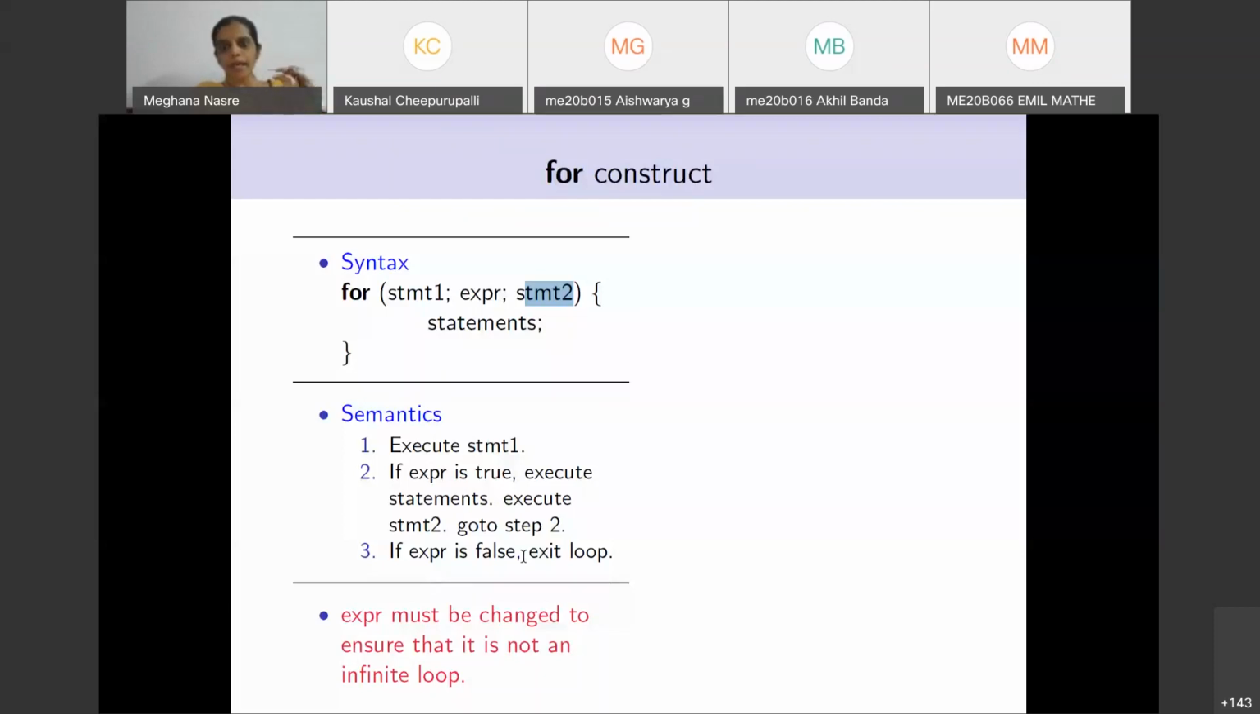except that there is initialization. So this statement 1 can be thought of as initialization. The statement 2 here can be thought of as the update, typically of the loop counter, and these statements form the body of the loop.